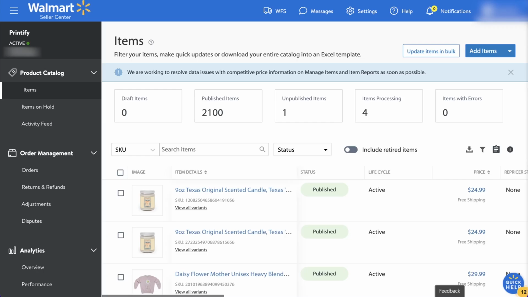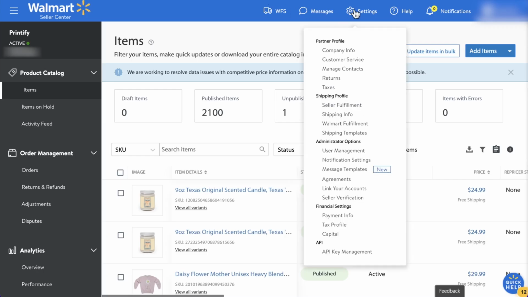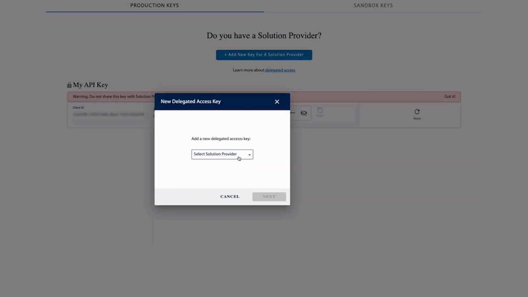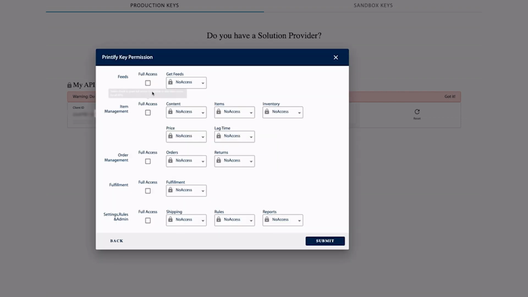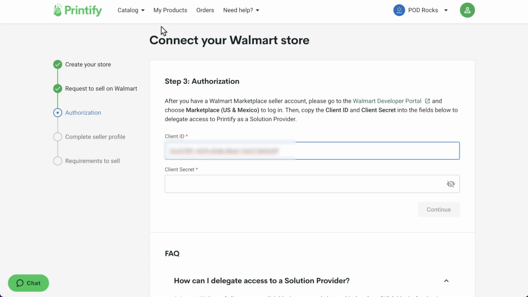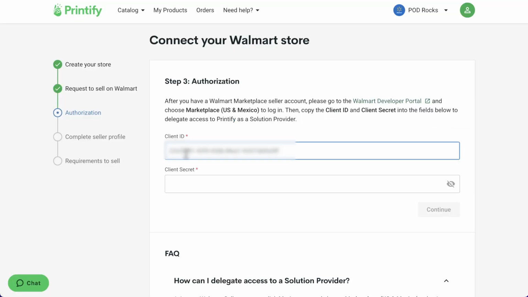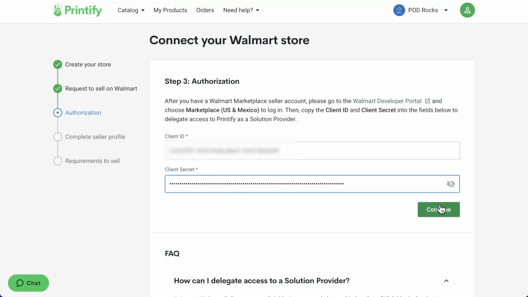Alternatively, if you're already in the Seller Center, navigate to Settings, API Key Management, click Add New Key for a solution provider, and select Printify from the Solution Provider drop-down list. Click Next, provide full access to the key permissions, and submit. Copy the client ID and client secret to add them into this step of the Printify onboarding process to continue.